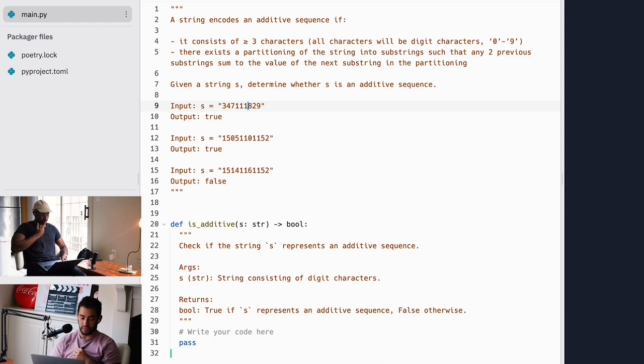Okay, so the first string would be 3, 4, 7, 1, 1, 8. And then we would see if that whole first thing plus 2 adds up to 9. Right? So it wouldn't. So we would go backwards, and the first number would be up to 347111. So we would increase the length of the second number at that point. Does that make sense? That makes sense.